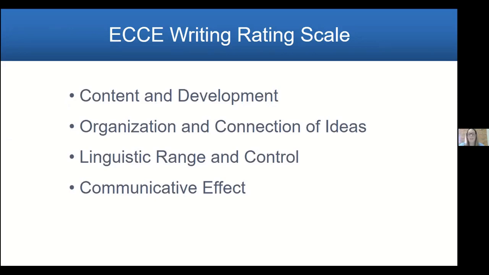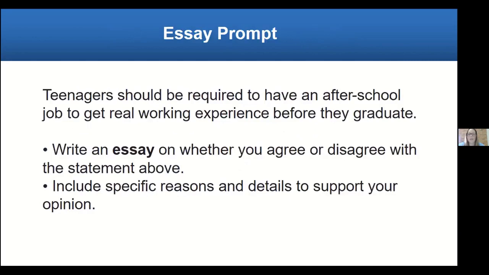So is the test taker addressing the prompt? Are they establishing context in their writing? Are they fulfilling the requirements for that genre? And are they using the appropriate register for who they're writing to? So let's take a look at the first prompt, the essay prompt that we're going to look at a sample from. Teenagers should be required to have an after-school job to get real working experience before they graduate. Write an essay on whether you agree or disagree with the statement above. Include specific reasons and details to support your opinion.